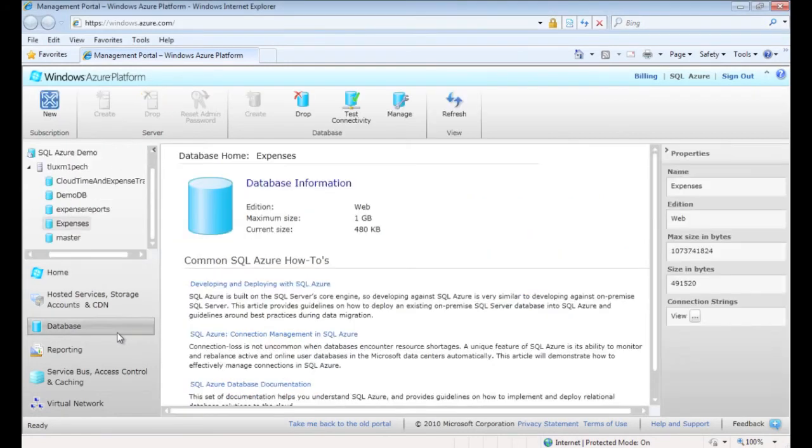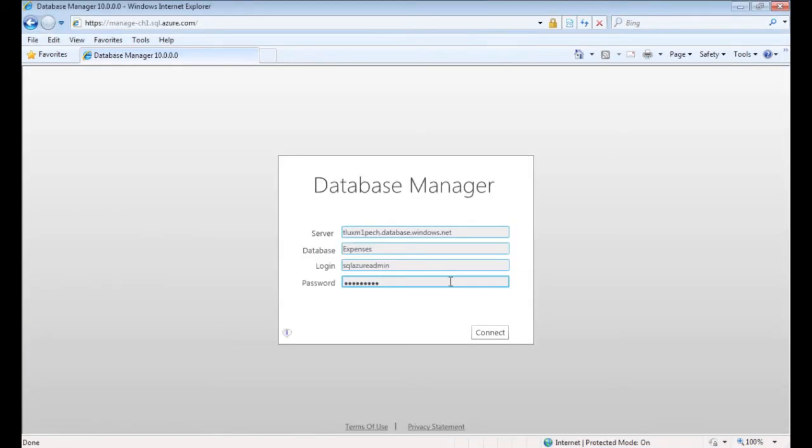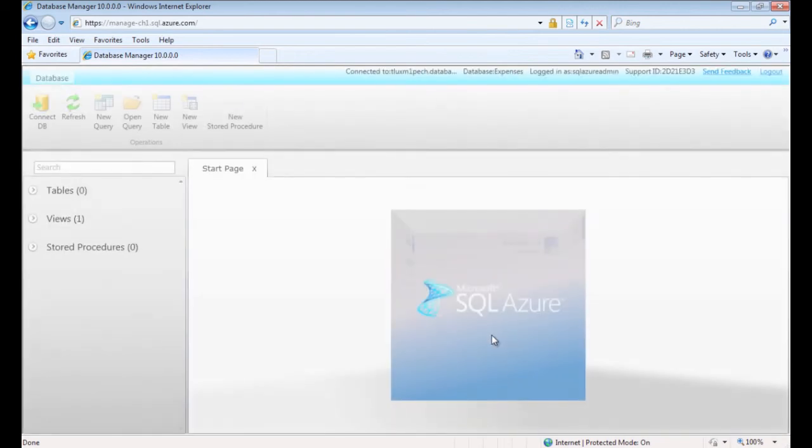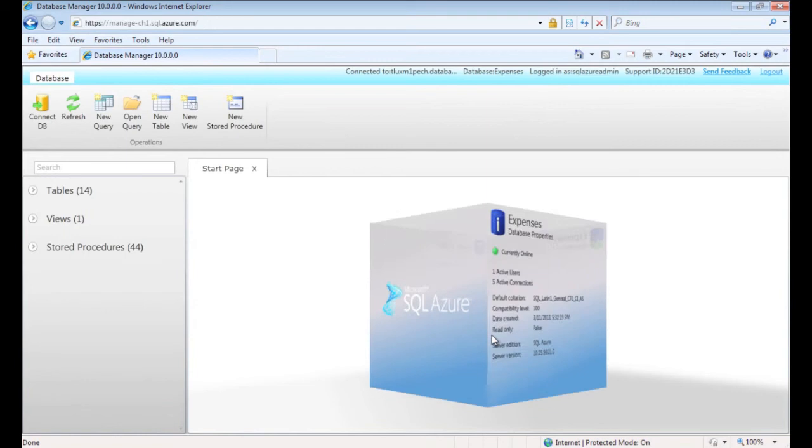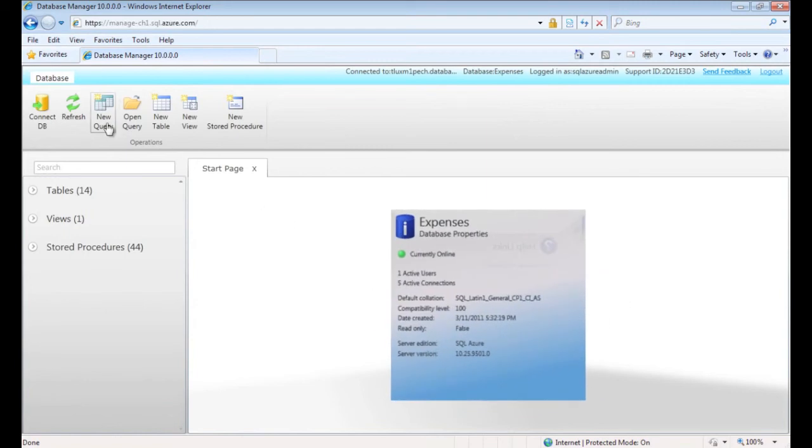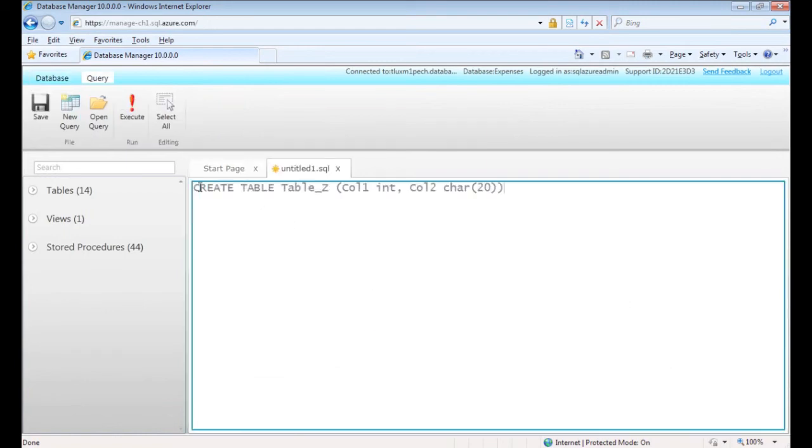We'll start by logging into the Windows Azure Developer Portal and navigate to a database we have already created. If you haven't created a SQL Azure database yet, go to windows.azure.com and create one now. Select the desired database and click the Manage button. Enter the password for your SQL Azure database and click Connect. Once logged into the database, click New Query and we can type out our T-SQL command to create a simple table.